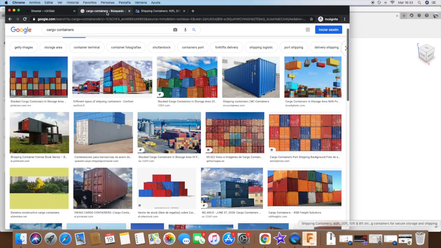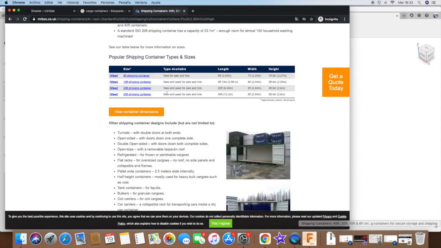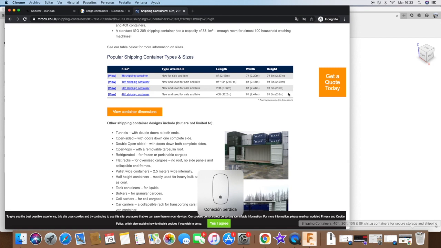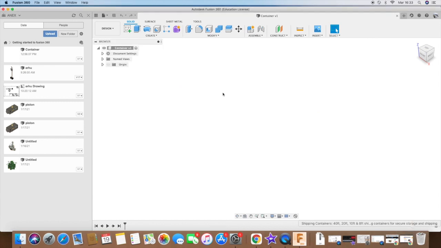Let me go here to this link. So we're gonna try and model a container. You know, they come in different sizes, mostly the same cross-sectional size, but the length is generally different. You can see it in here. So in essence we're gonna try and model this. We're gonna use a couple of parameters, so let's go back here to Fusion.